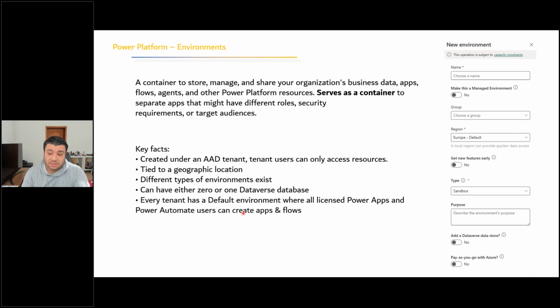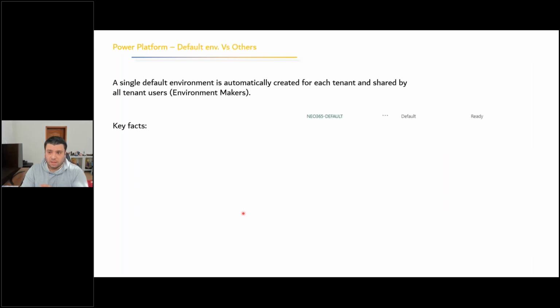And every tenant has a default environment, and that's the tricky one, and that's what I've been explaining. The default environment is a one-to-one relationship. So you have your tenant in AAD, it's tied to your Power Platform admin center, it's tied to the default environment. And everyone in your tenant has access to that default environment. We'll come to that a couple of slides later. The default environment, just here, you can see I have my default, I renamed it, which is a bad practice because Microsoft wants you to name it differently. But you can see here, this is the default one. What's so different about the default environment?